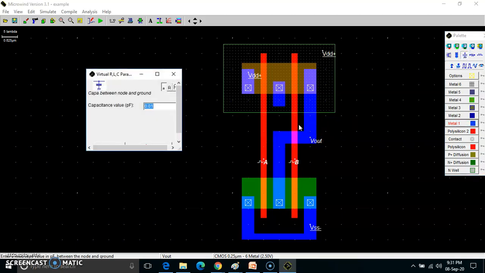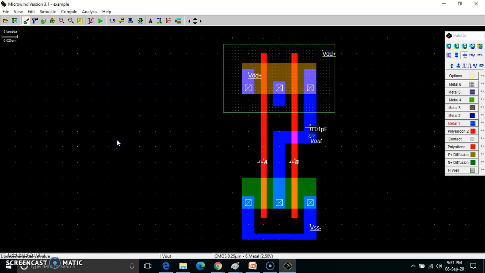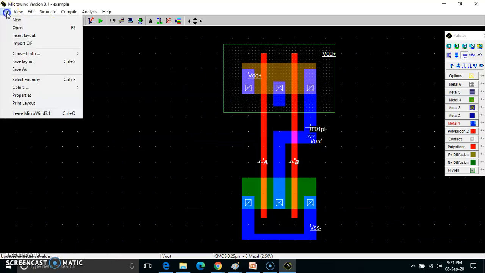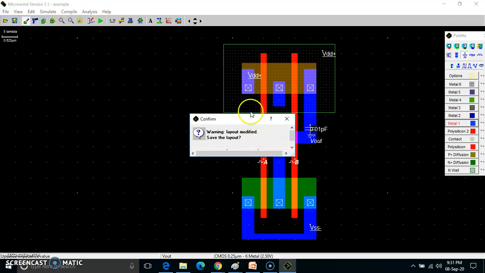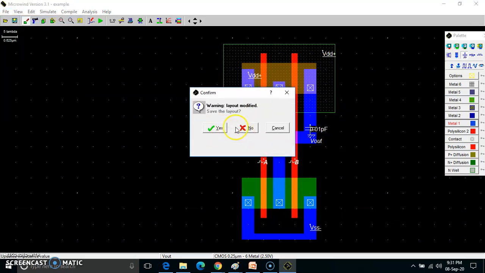Again see the waveform and comment on the rise time and fall time of the circuitry. Okay, so moving forward to the next, I am taking a new one, I am closing this.